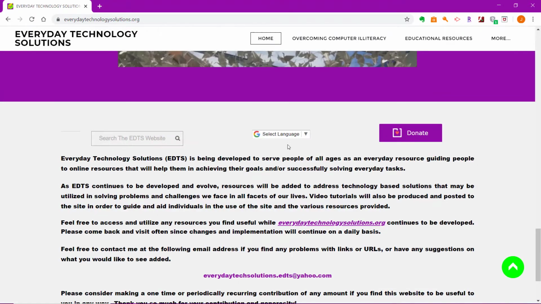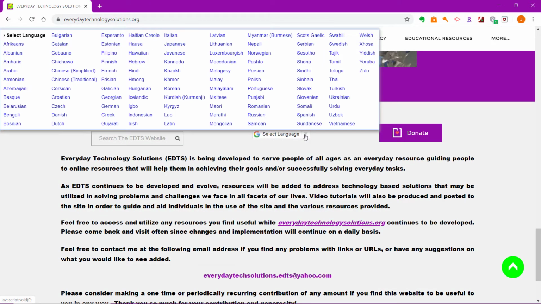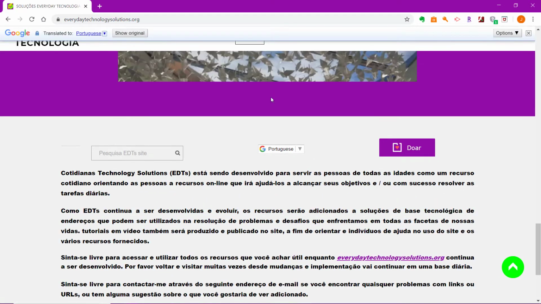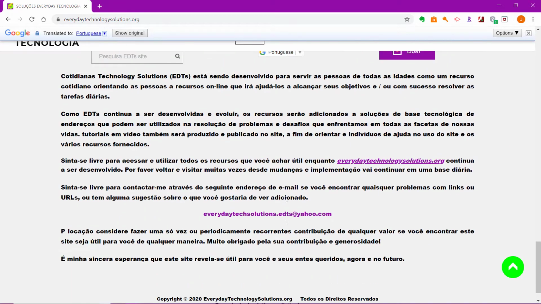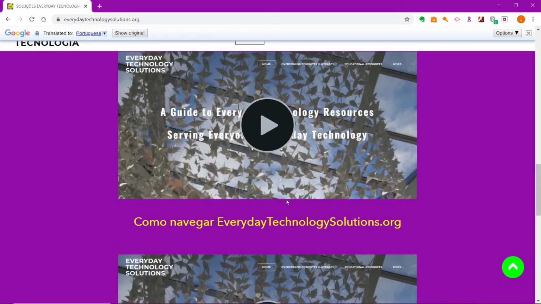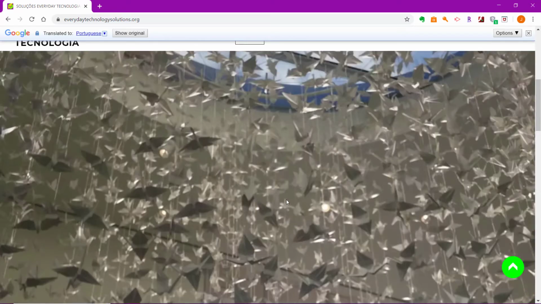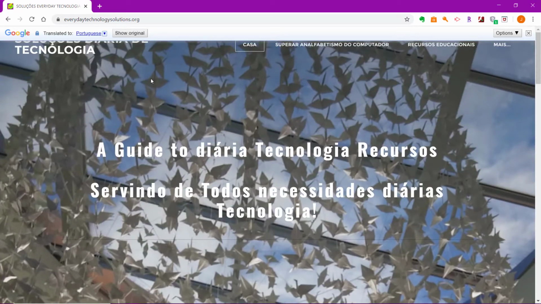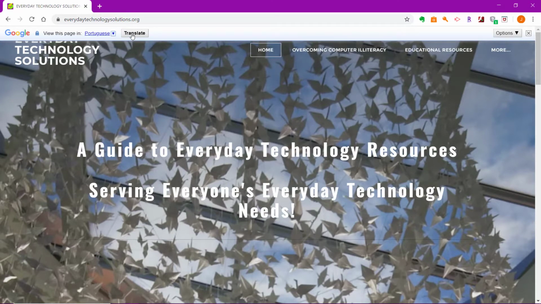If you prefer to view the contents of the website in another language, click the down arrow on the Google Translation toolbar and select your preferred language. When you are ready to return back to the original language, scroll up to the top of the page and use the Translate toolbar to return to the original language.